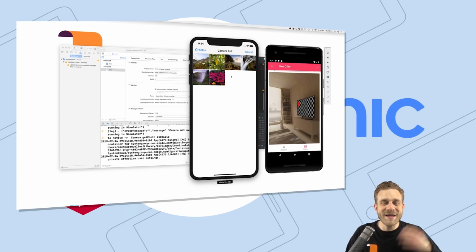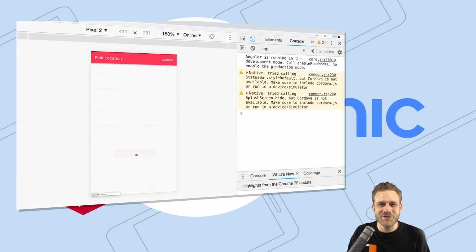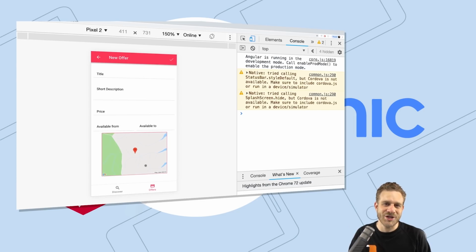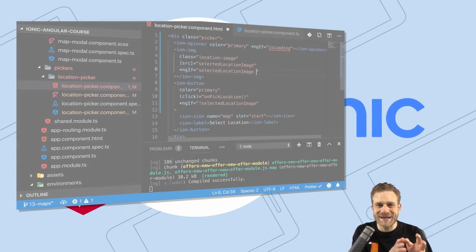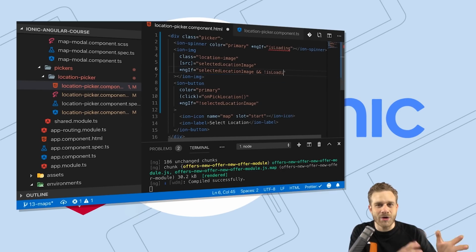But even better than that, Ionic allows you to build cross-platform applications, which means you have one code base and you get mobile apps out of it as well as a regular web app. And that's also what we'll cover in this course.